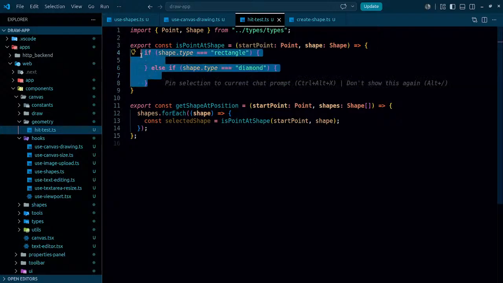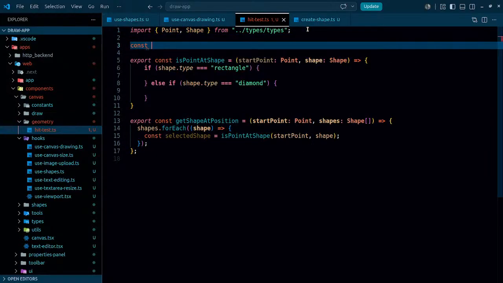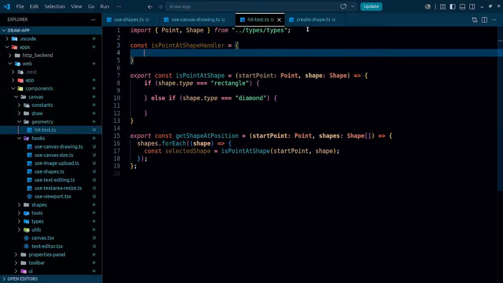So if we use else if, then that's gonna be problematic. I mean, it's not gonna be problematic, it will just be a lot of code. And if we use a switch statement, then that is fine. But is there any other way that can be better? Is point at shape handler. Const is point at shape handler. How about this?